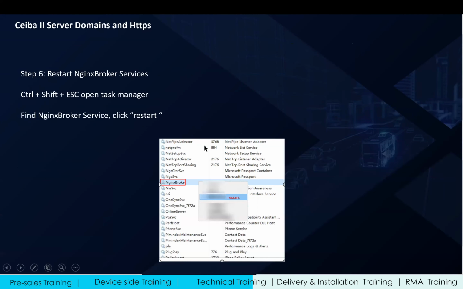And then the final step, we will find the task manager. We will find the task manager by the Control Shift and ESC. Open the task manager. We will find the ng broker, and we will restart this services, because this NGX broker is all related with the domains and HTTPS. So once we restart, we are able to using the domain name to access the website, and we can use the domain name on the device side to be registered on the platform as well.